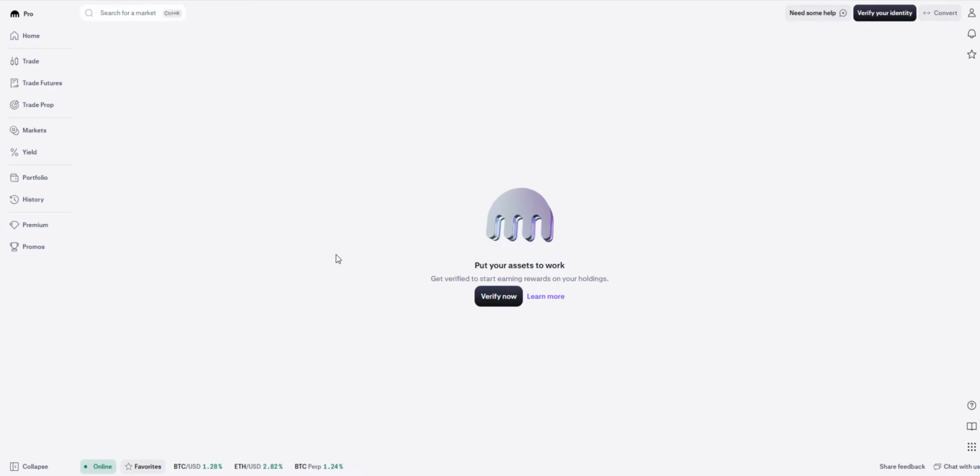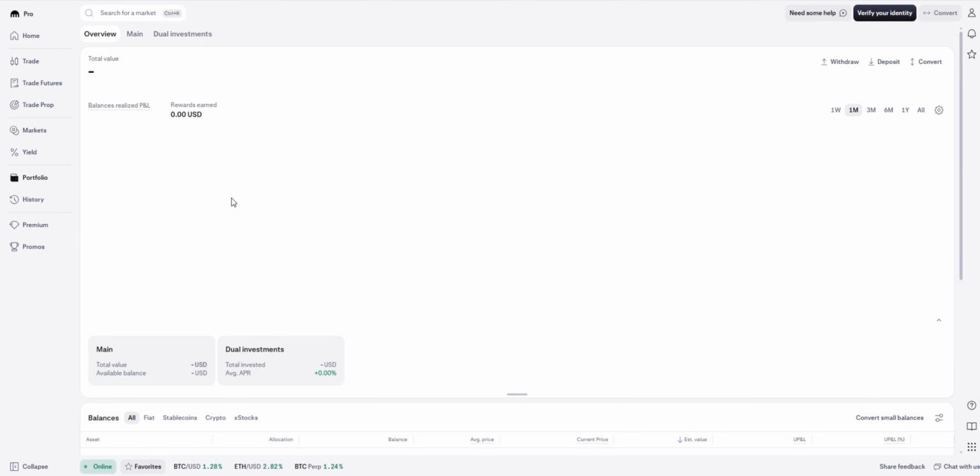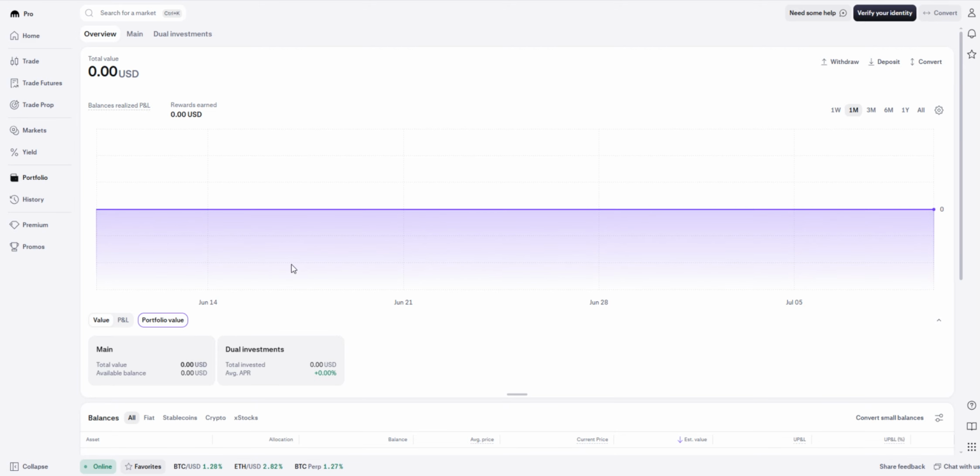Finally, return to your portfolio anytime to check your staked balance, monitor your rewards, or unstake your crypto if the asset supports it. And that's it. You've successfully learned how to enable staking on Kraken.